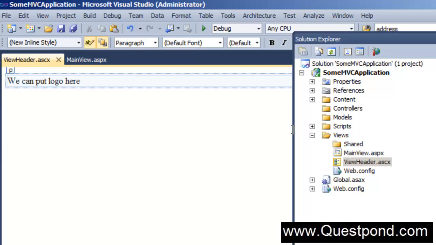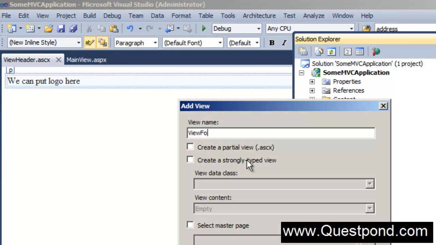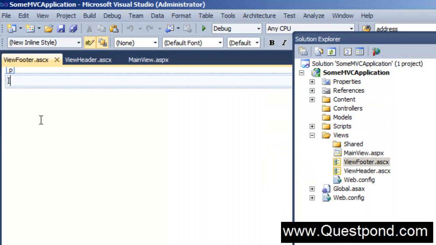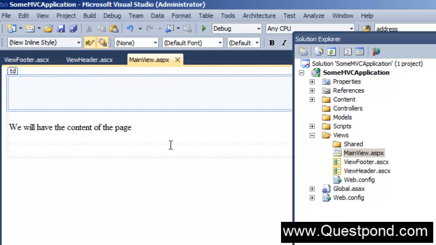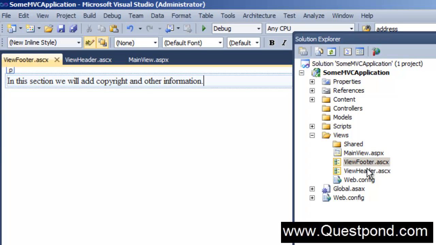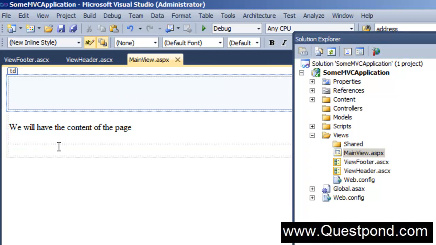Now let's go ahead and add one more view called view footer. And again, let's create this view as a partial view, and in this section we will add copyright and other information, which normally in a website we add in the footers. So now you can see that we have the main view which has 3 sections, the header, the content, and the footer, and then we have these 2 views, one for the footer and one for the header. Now the next thing is we would like to call both of these views inside these 2 rows.